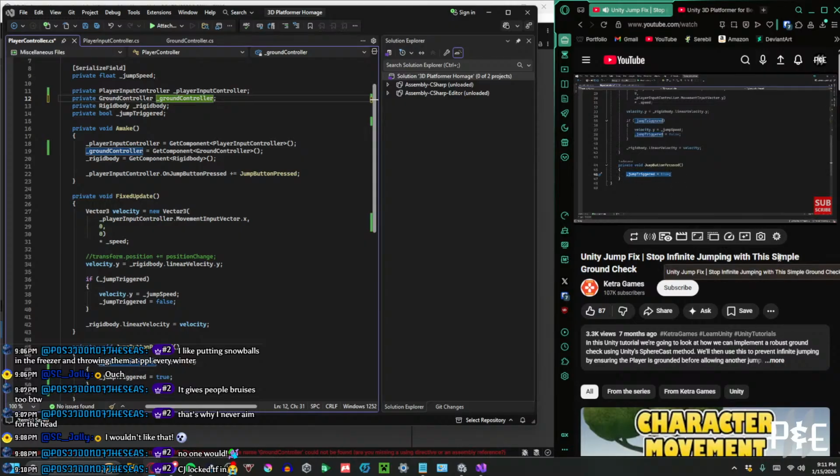We'll add a check to only trigger the jump if the player is on the ground. Now, if the player is in the air when the jump button is pressed, the jump won't be triggered. Let's save this script and switch back to Unity.